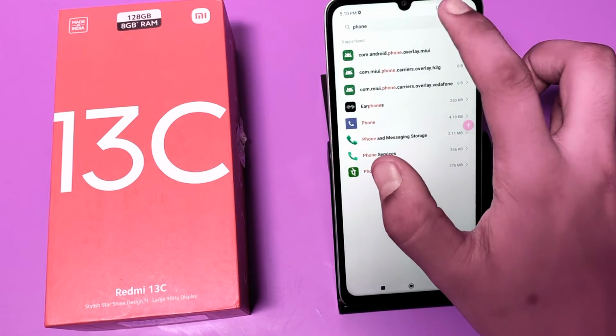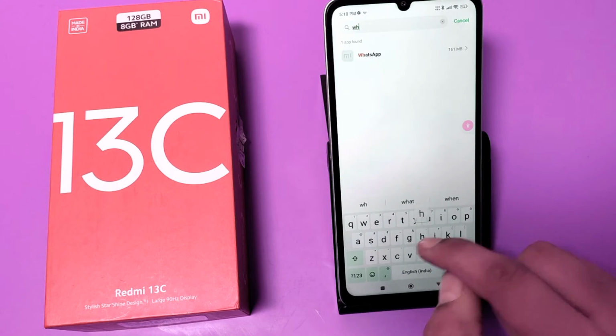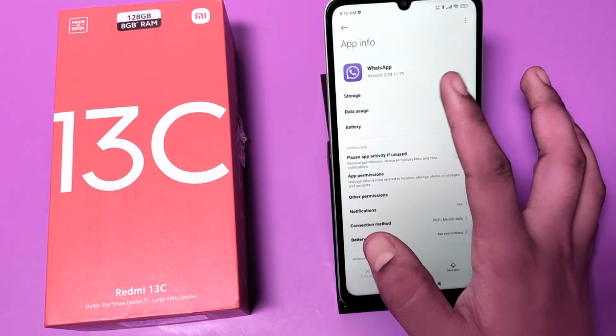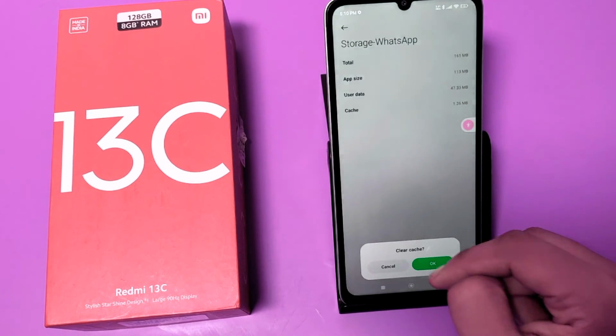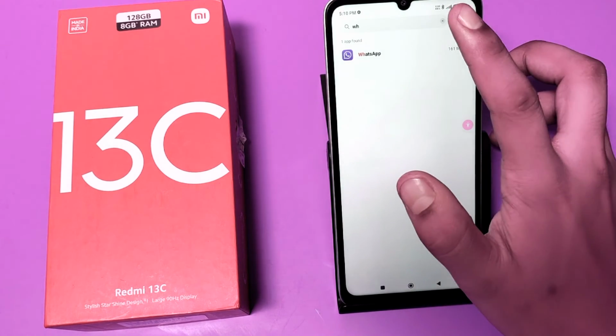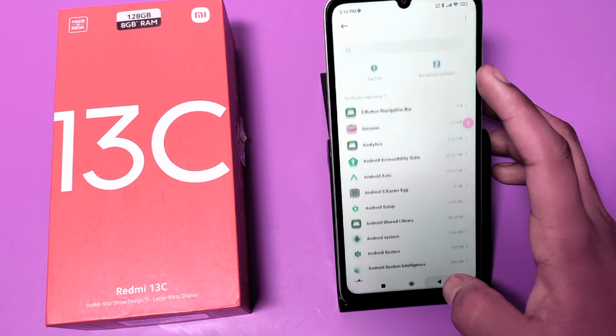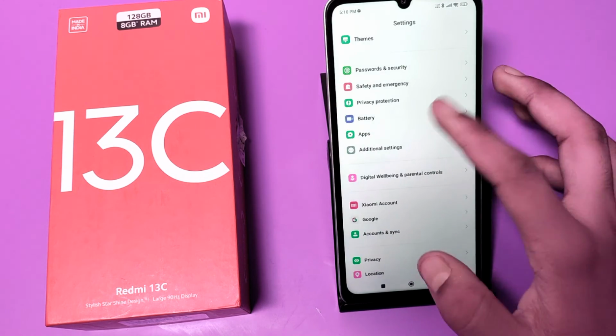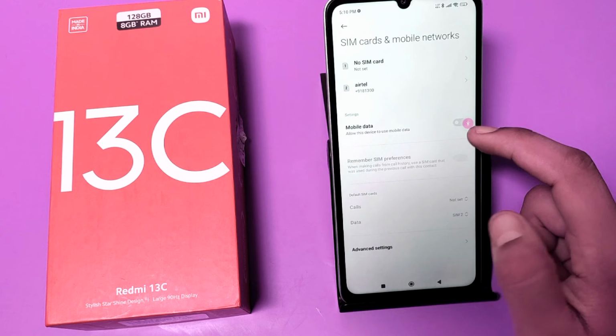Press back, and then you have to clear the WhatsApp cache. Clear this cache like this and press back, and then you have to press back and go to SIM card and mobile networks.